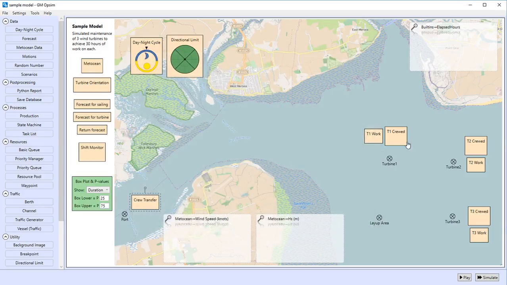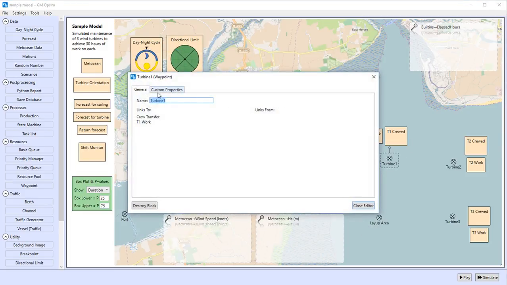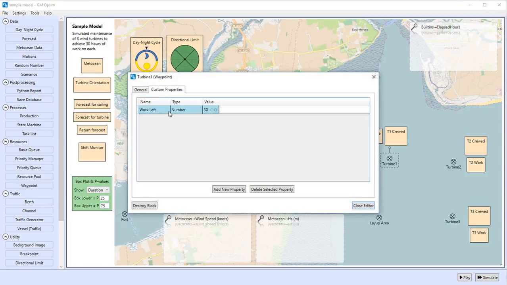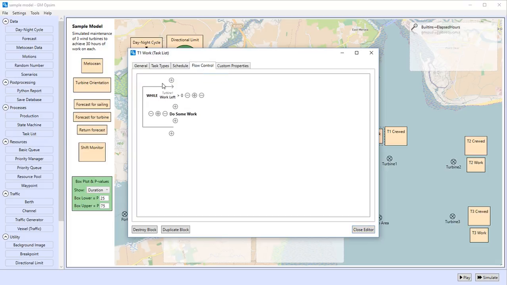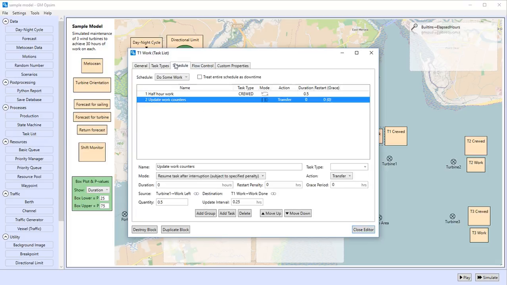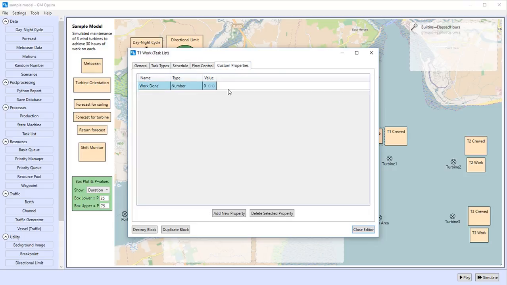As mentioned earlier, 30 hours of maintenance work is scheduled for each turbine. From the moment crew has been dropped off onto a turbine, a counter clocks the amount of time the crew is spending on this turbine. Once pickup occurs, the time spent working is transferred to the work done counter. Drop-off at this turbine will continue until the work done counter reaches 30 hours.